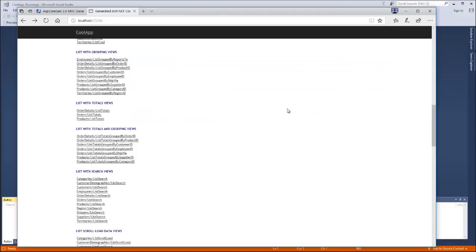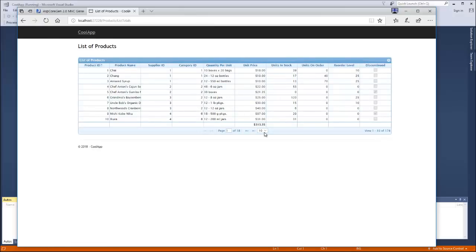There are also lists with totals. I'm thinking it's for fields that have money values or decimals in them. These are decimals, so you'll see the totals in each page.